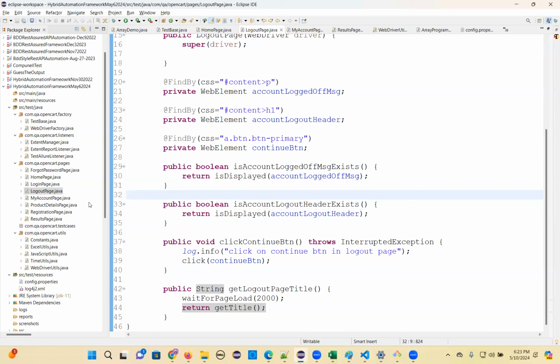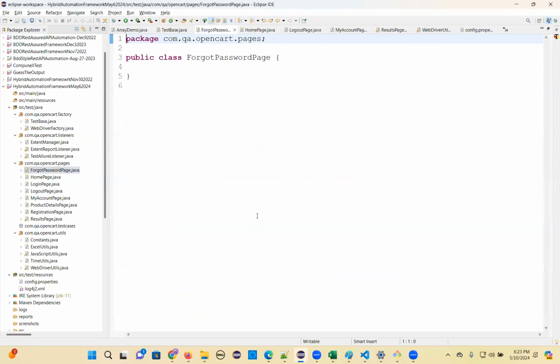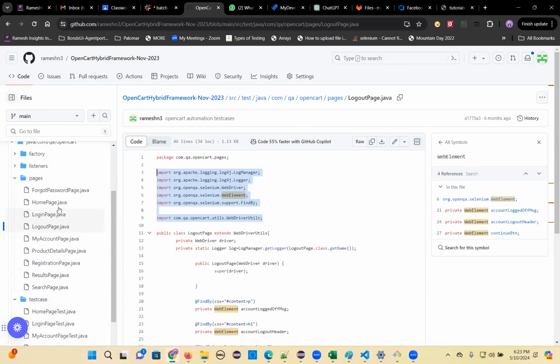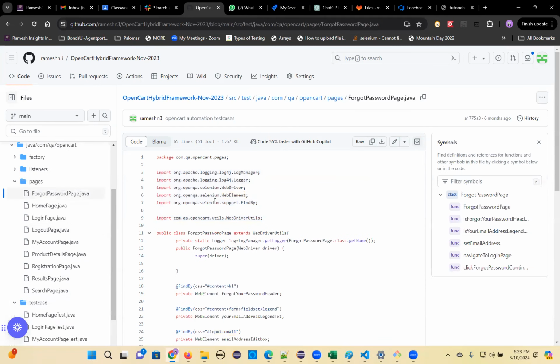Next. So we are done with the home page, login page, logout page, my account page. And we need to do now results page, product details page, and forget password page. So let's do the forget password page. We'll finish that. Forget password page.